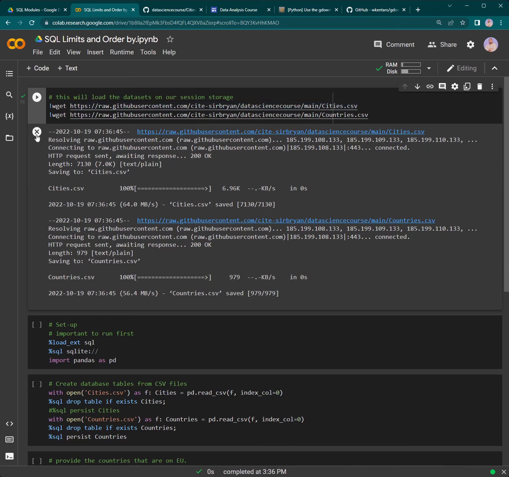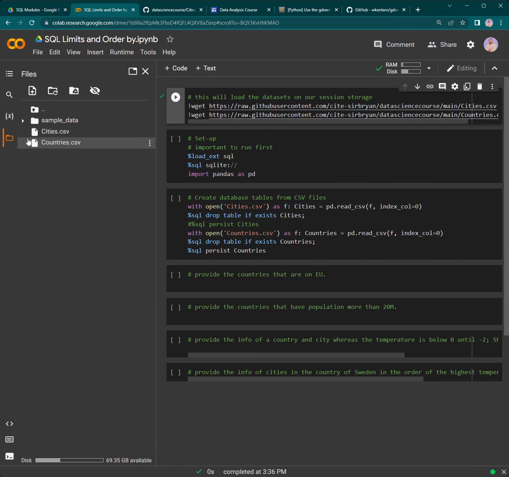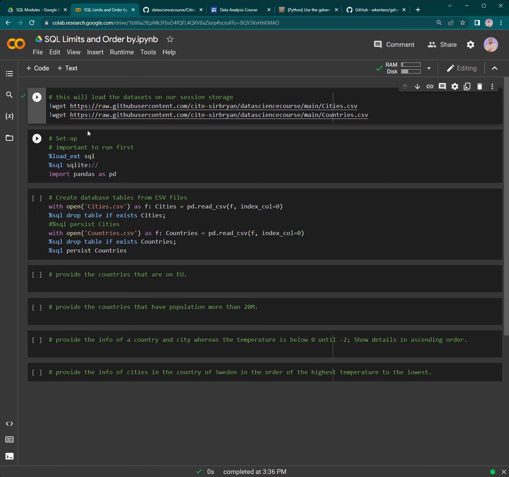I am going to click this button to erase the status and check if our datasets are already loaded in our session storage. Okay, next let's run this one to set up the SQL. We will be using SQLite for our SQL, and pandas is needed for us to load the cities inside our SQL. These two need to be run first before we put some code below. Okay, so let's run.